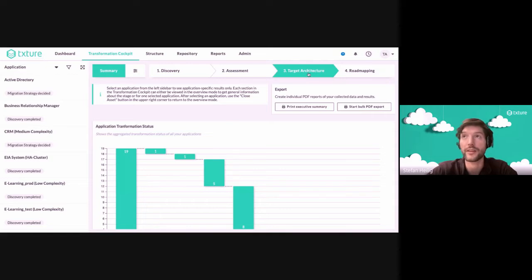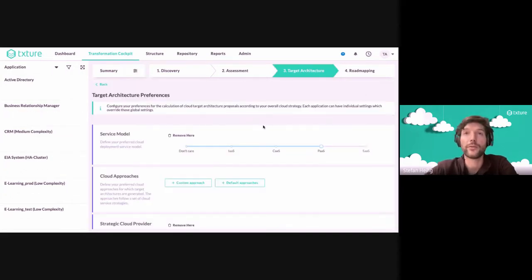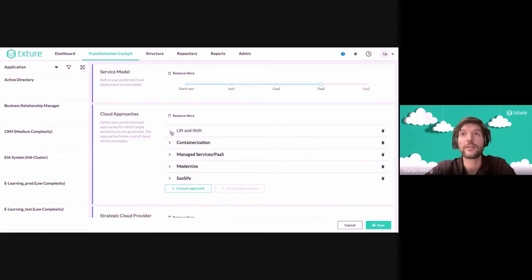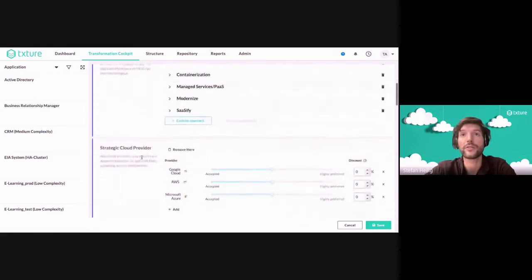First, before we start getting into it, we'll have to look at our target architecture preferences, which can be found in the settings up here. We then go through whatever the strategy of the client is, or your team set as the correct strategy or as the service model in the first place. We can then also establish or set a cloud approach, let it be a simple lift and shift or any other approach you might want to focus on.